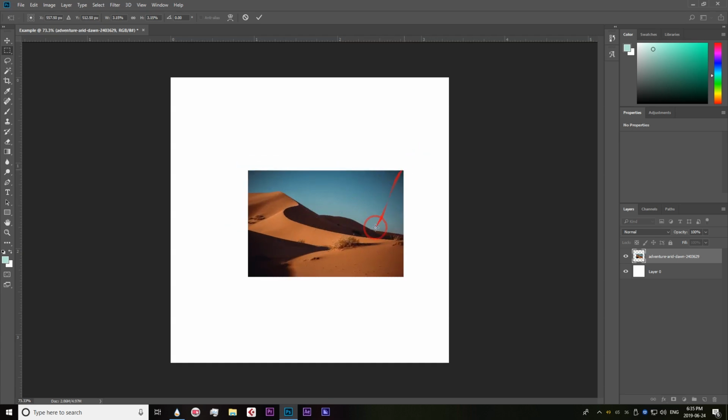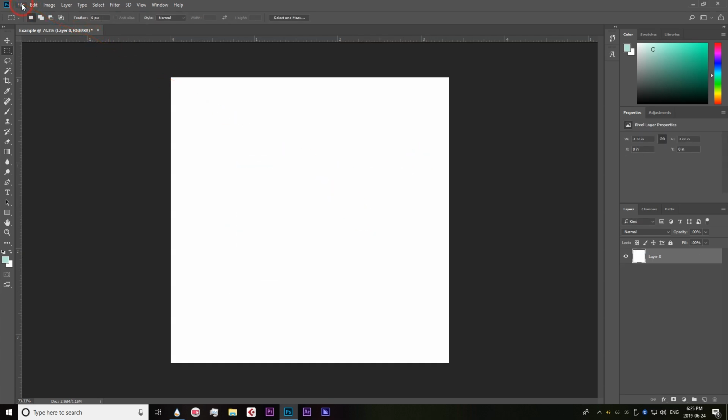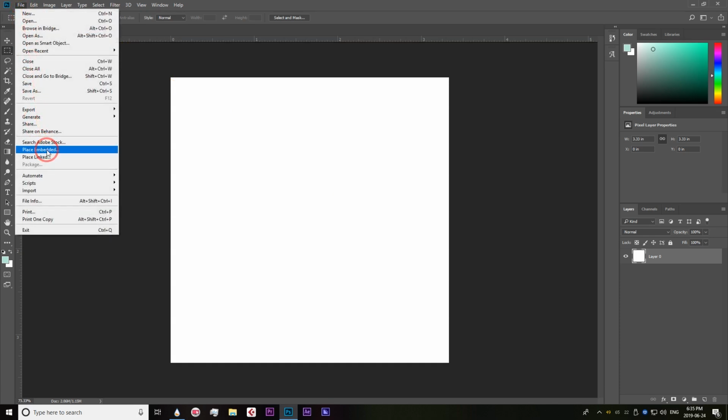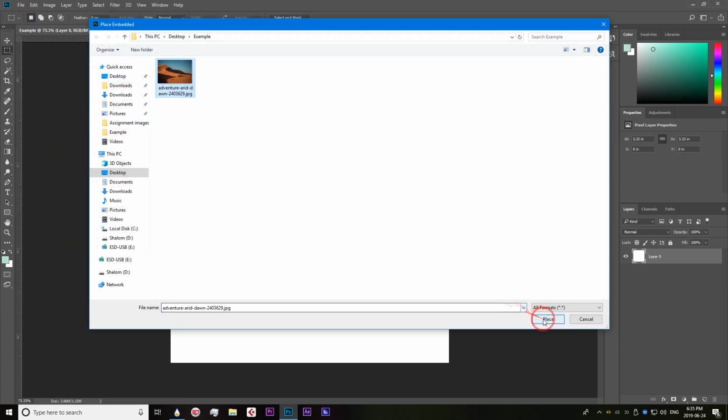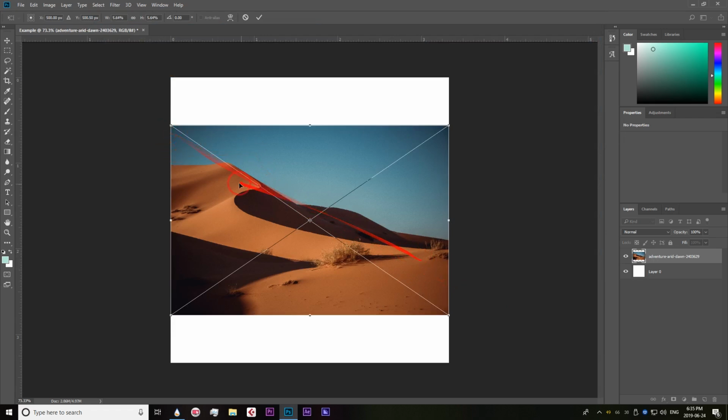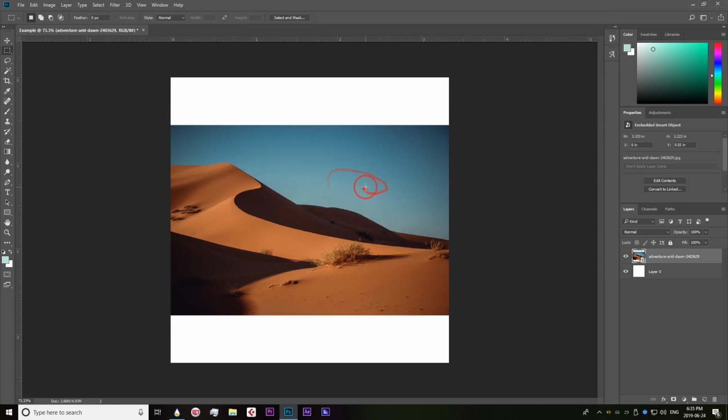Okay, so we'll add the image again. We'll go to file, we'll go to place embedded, and we'll add the image. Now you can see the lines that are coming here. If you press enter, then it will go. Now even if you try to drag and all, you'll not be able to drag it.